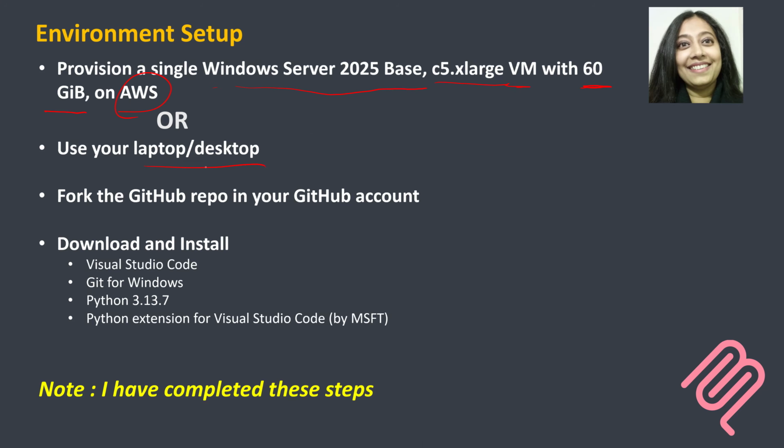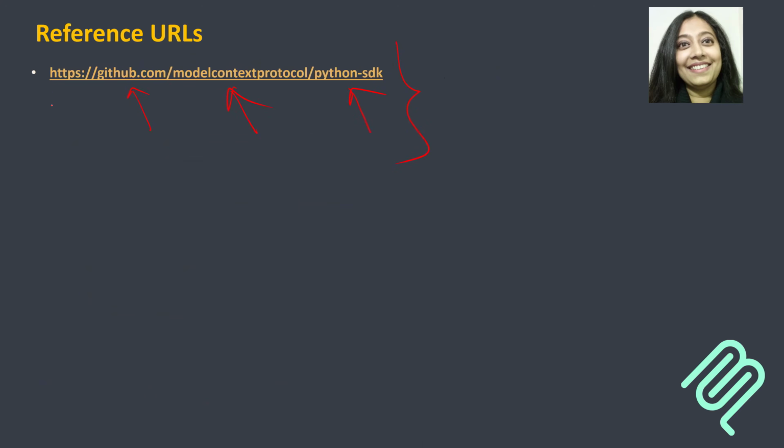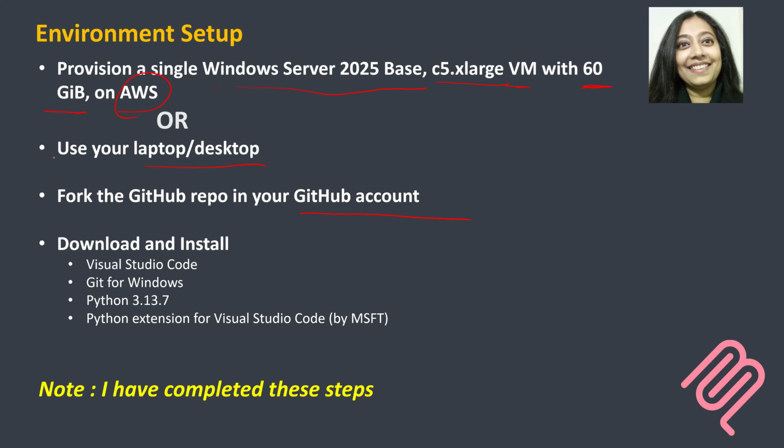The next thing that you need to do is fork the GitHub repo into your GitHub account. We're talking about this repo. So go ahead and fork this repo into your GitHub account. Finally, if you do not have these, please go ahead and download and install them. What you will need is Visual Studio Code, Git for Windows, Python. I'm using the version 3.13.7. You can use either this or higher, and the Python extension for VS Code by Microsoft.